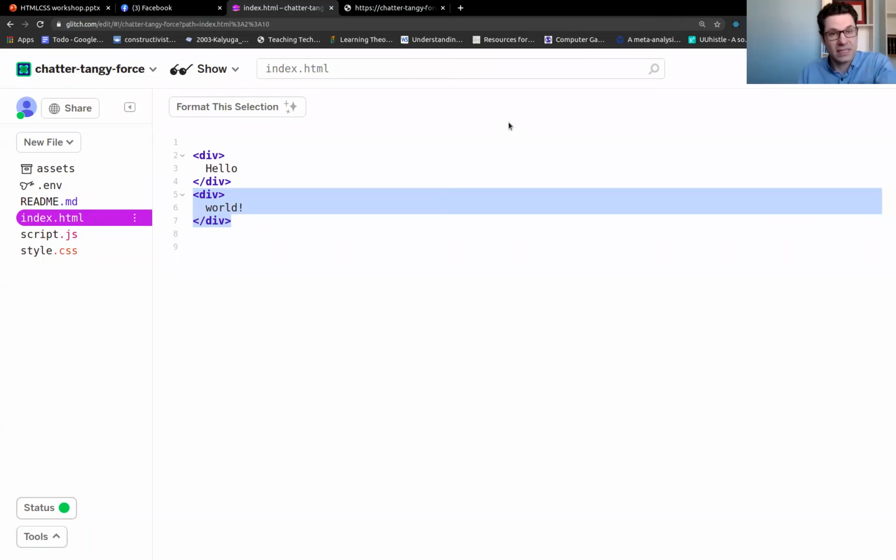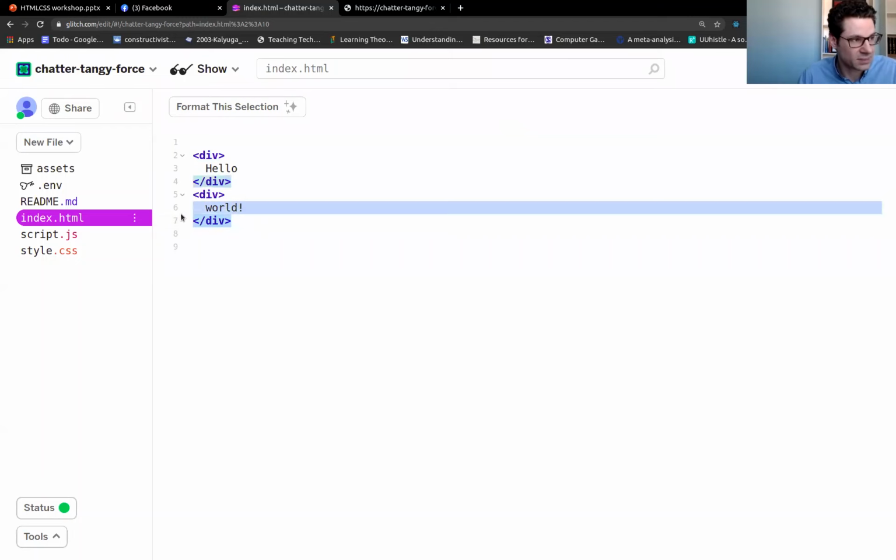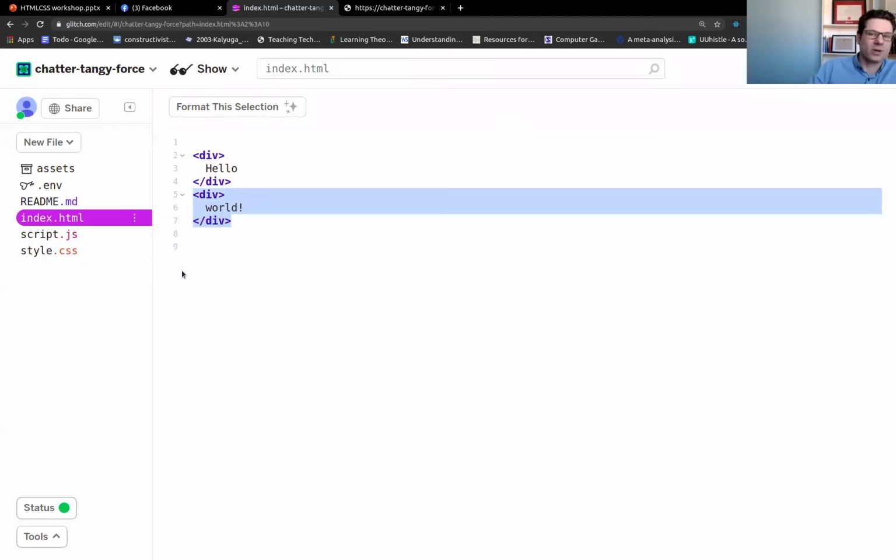And in fact, the word div stands for division. So you're indicating that this is a part of the website. And that's why we say that it is semantic. You can ignore that word because I hopefully will not use it for the rest of this presentation. And that's another reason why people don't use BR.